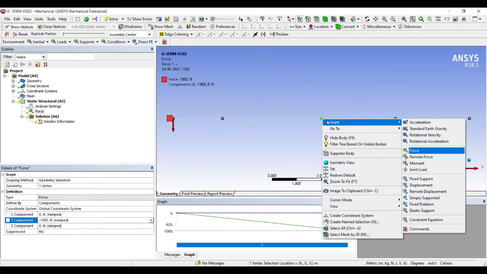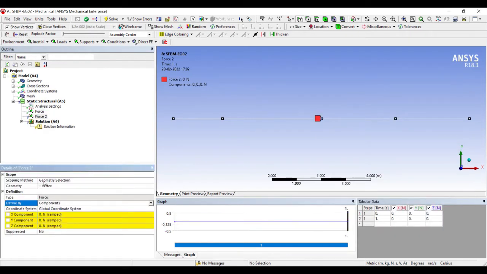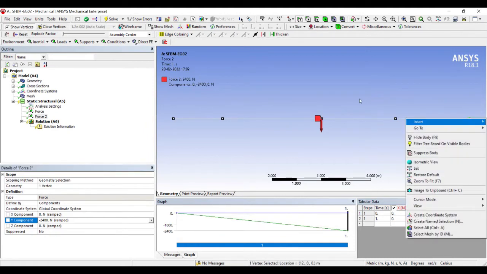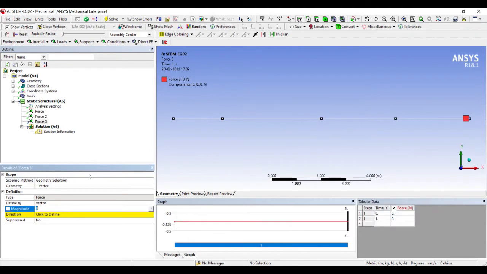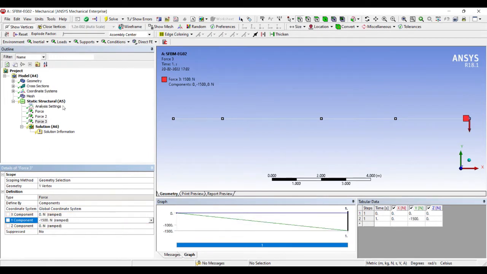Here also I'll apply force. I'll change vector to component. In the y direction, I'll apply a load of minus 2400 Newton. At point E, I am going to apply the last force on the beam. I'll change vector to component. This load is 1.5 kilonewton, so it is minus 1500 Newton.